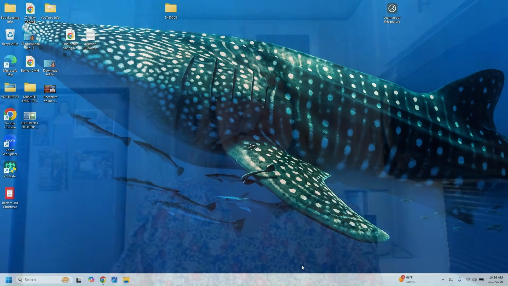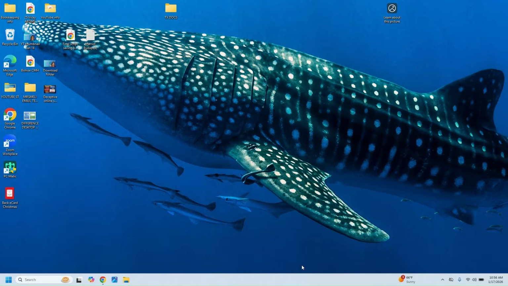I'm going to show you how to customize your desktop in Windows 11 by enlarging your icons. Stay with me until the end for a free bonus. Making the taskbar icons larger.